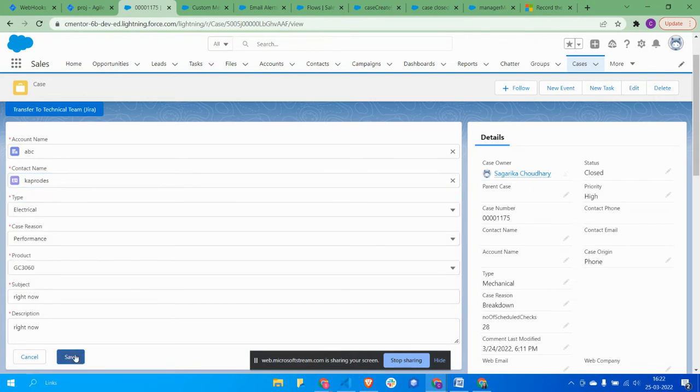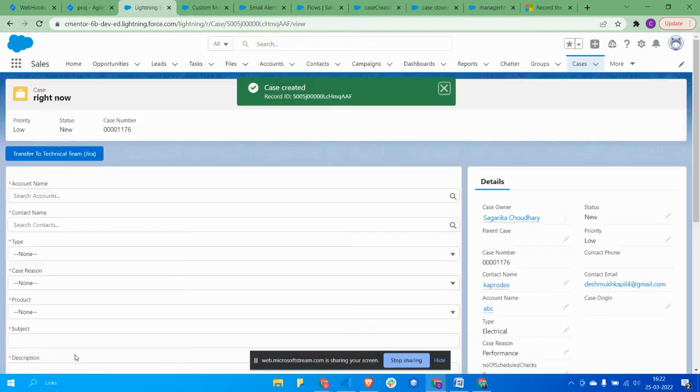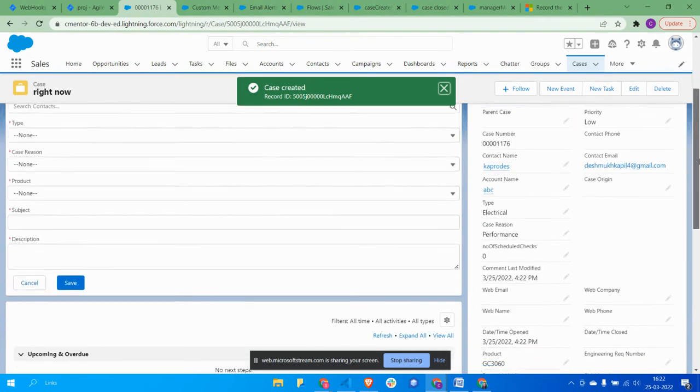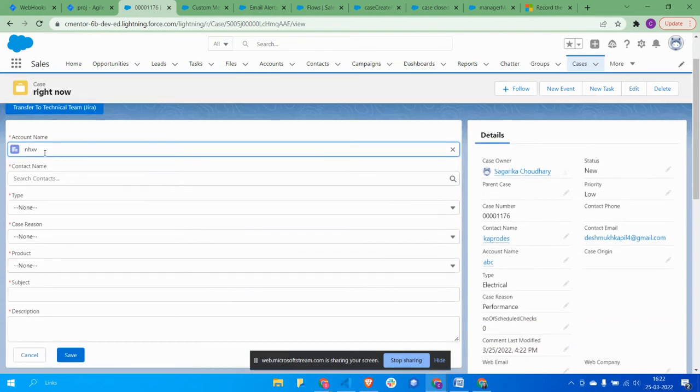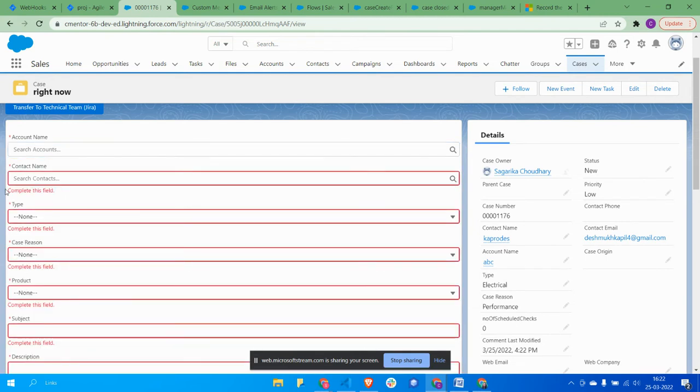And if we click on save, the case has been created, and this is the case that is created, and we have been redirected to the new screen. And if we click on the cancel button, suppose we have entered one field and click cancel, it will just reload. And yeah, we need to fill all these fields for us to be able to work.